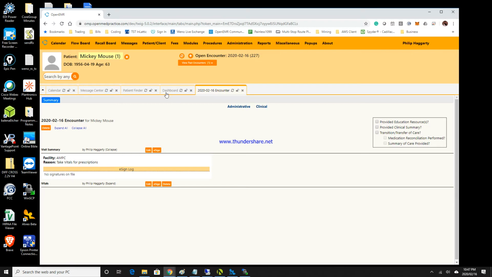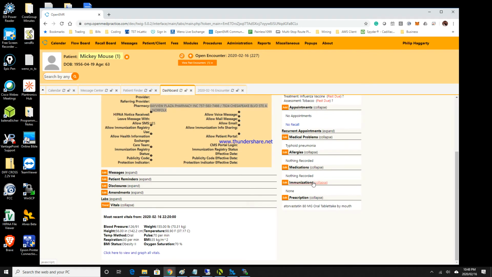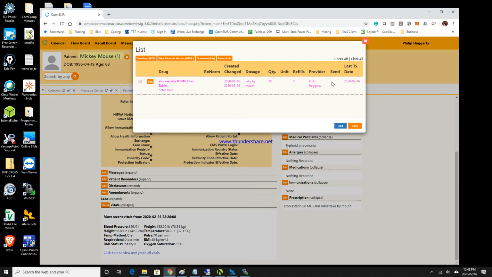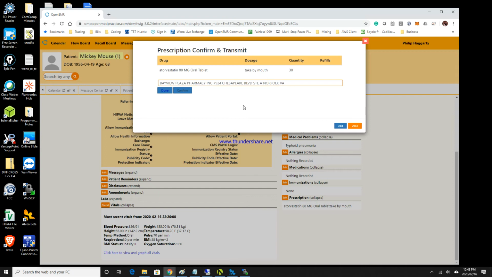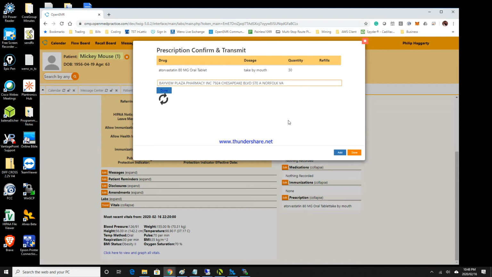So was there anything else we had to make sure of? No, that was it. So what we're going to do now is go back to the patient's dashboard, and now we're probably going to do our finalized message. Remember, I said that as long as it's the same day, the checkbox will not be there. So we're going to go ahead and click the transmit button this time, and we're going to click confirm because I'm not changing the pharmacy, and we're going to click transmit. And here we go.